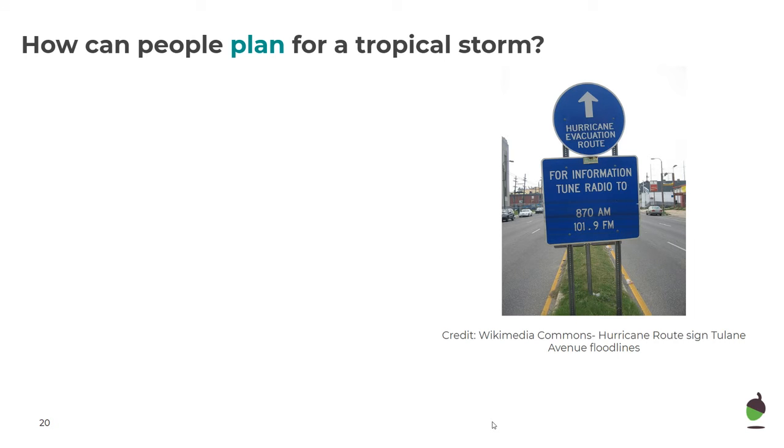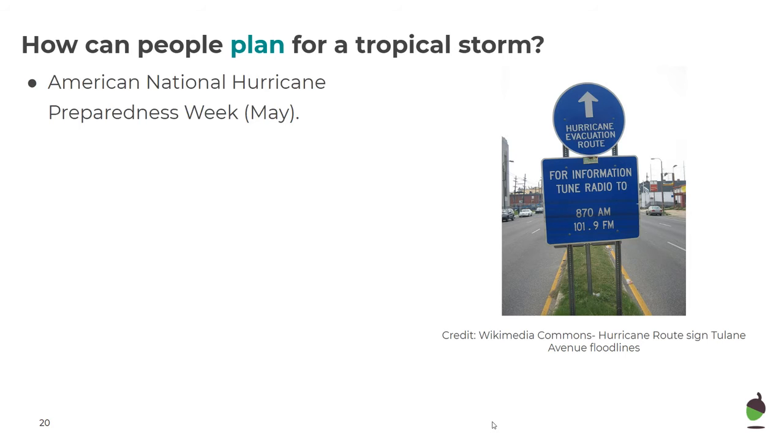So we're going to use the example of what happens in the USA to illustrate some of the ways that people can plan for a tropical storm. In the USA, in May of each year, they host the American National Hurricane Preparedness Week. And this allows people to focus on planning for a tropical storm event.